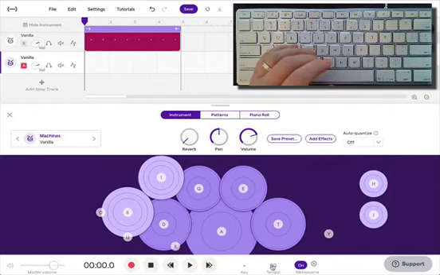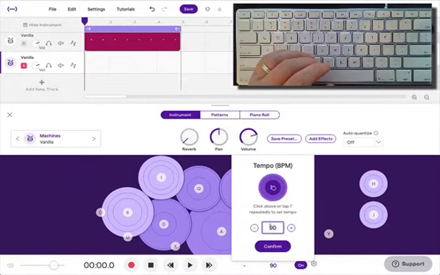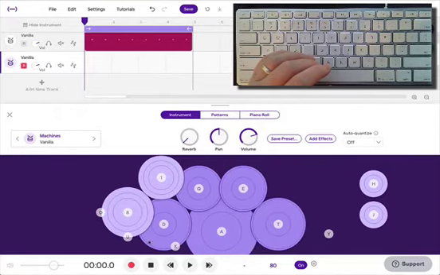90 might be a little fast. Some of you might want to change this to record to 80. So let's try that. This way I can be really accurate and really close. So I'll confirm that. And I'm ready to go.